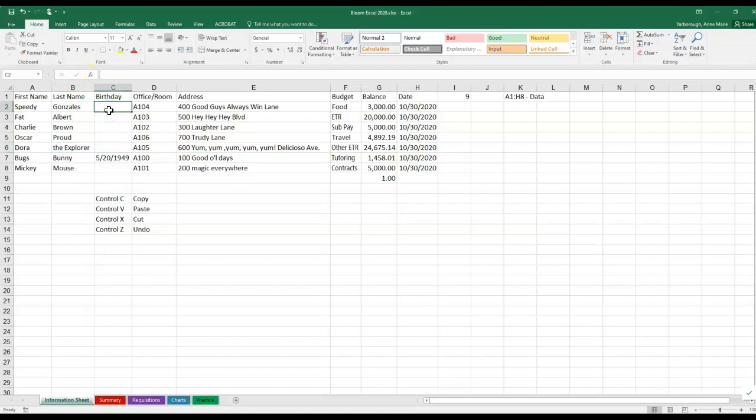Okay, so I'm going to go in here and I'm going to put some birthdays in. I'm going to just make up some dates. Fat Albert was born in 1932. Charlie Brown, let's give him a May birthday. Let's do the 23rd, 1952. And Oscar Proud, he was born August 1st, 1962. Let's not do 62, let's do 68. Dora the Explorer, let's say she is December.